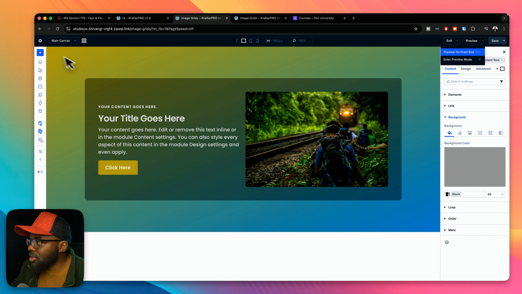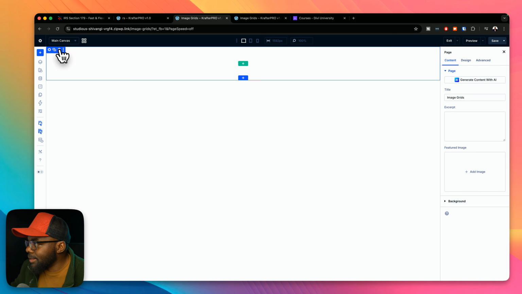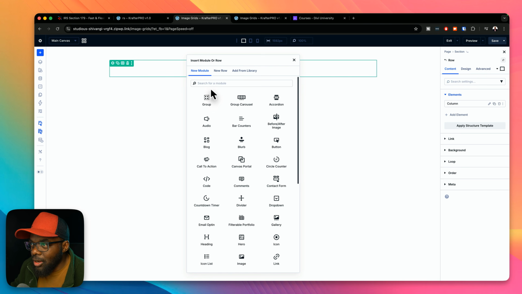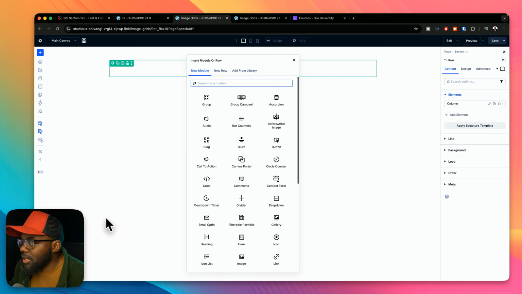So over here, I'm going to get rid of what we've designed so far. So I'm going to go in and delete this. So the first thing we want to do is to go in and add a single column. Now, it's important that we start off with a single column because we're going to be adding our design side by side using Flexbox later on.